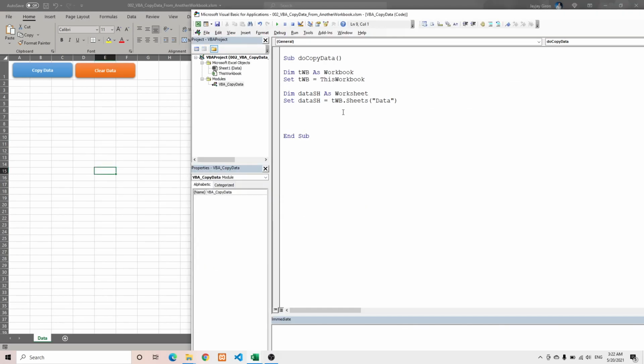Now the next thing that we need to do is create a variable that will represent the workbook and the worksheet that we will copy data from. So let's start with the source workbook as Workbook.